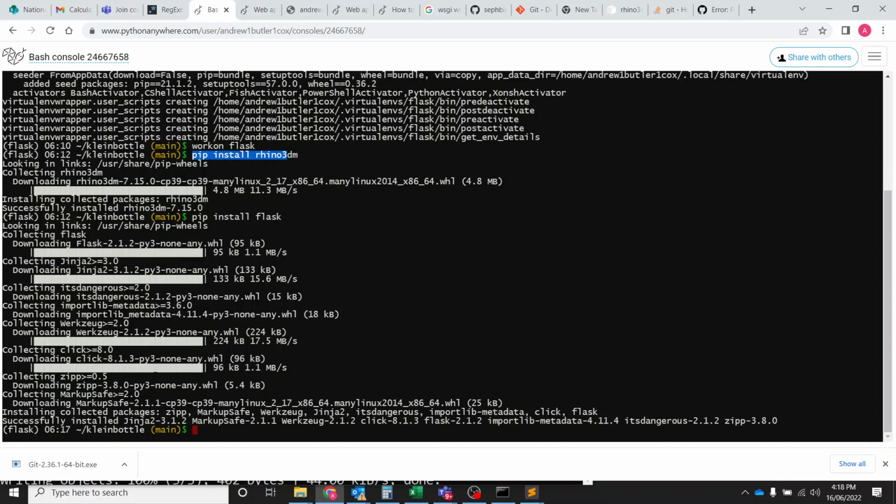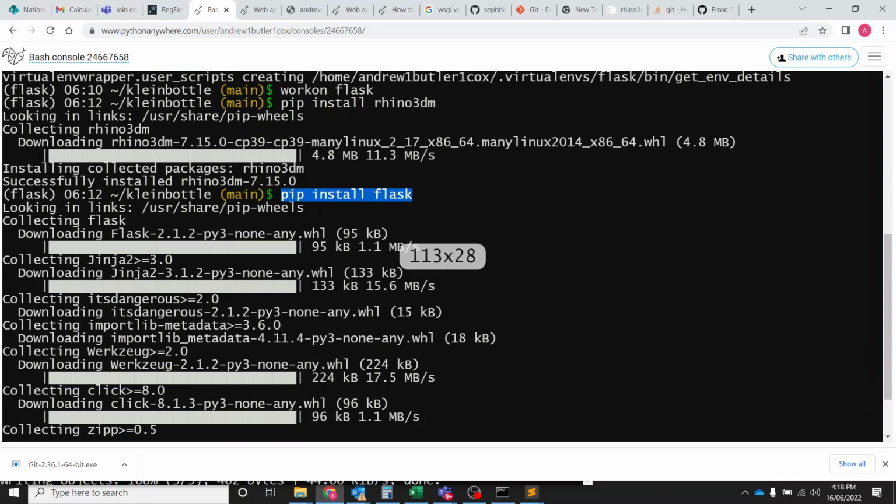Where is it? Where did I type it in? There it is. Pip install Flask.